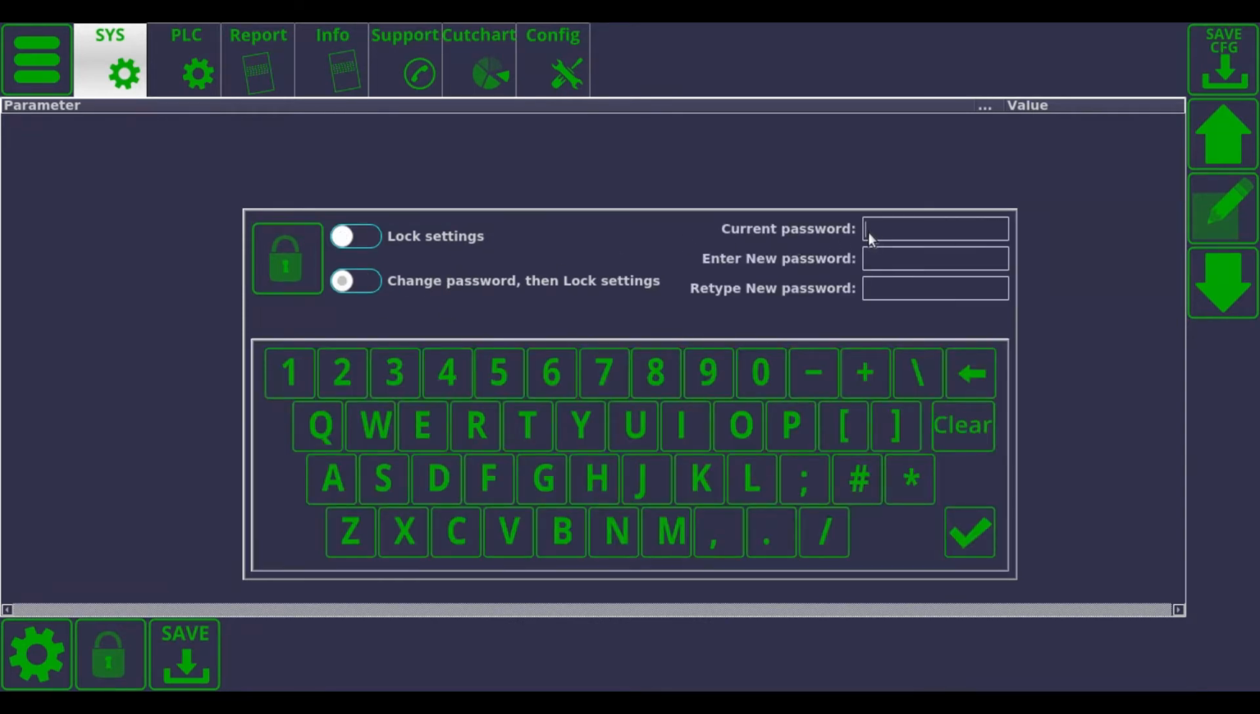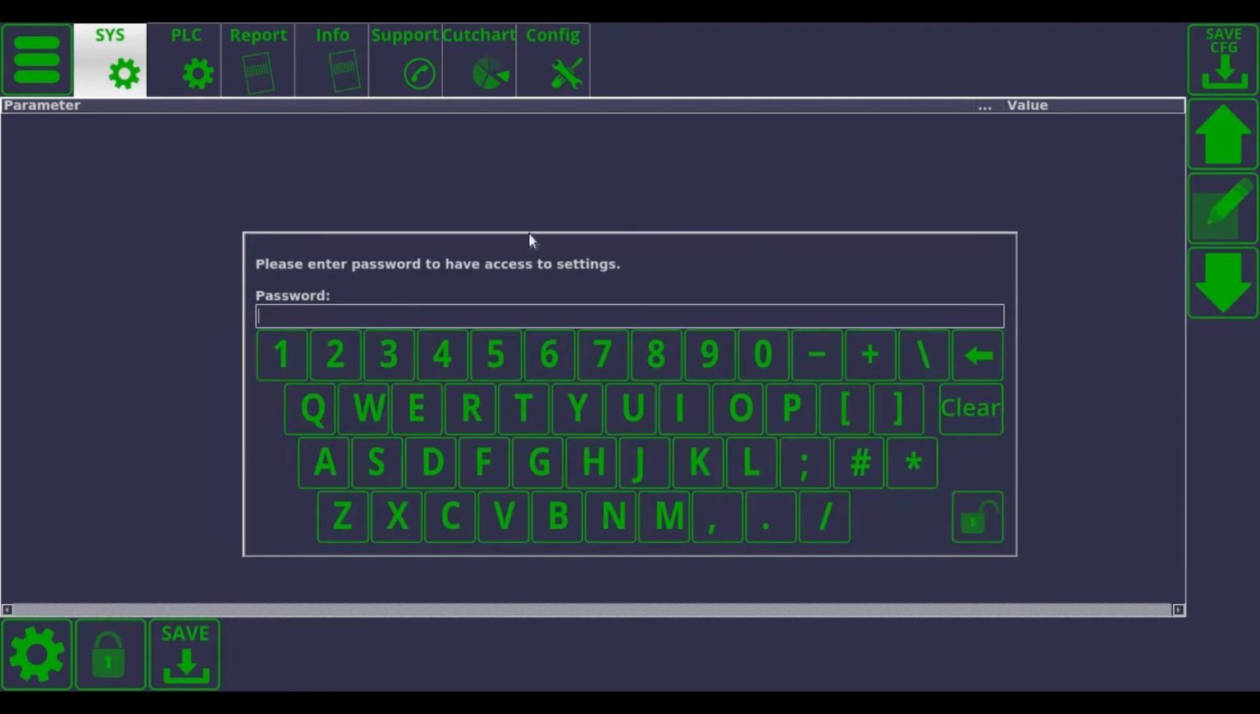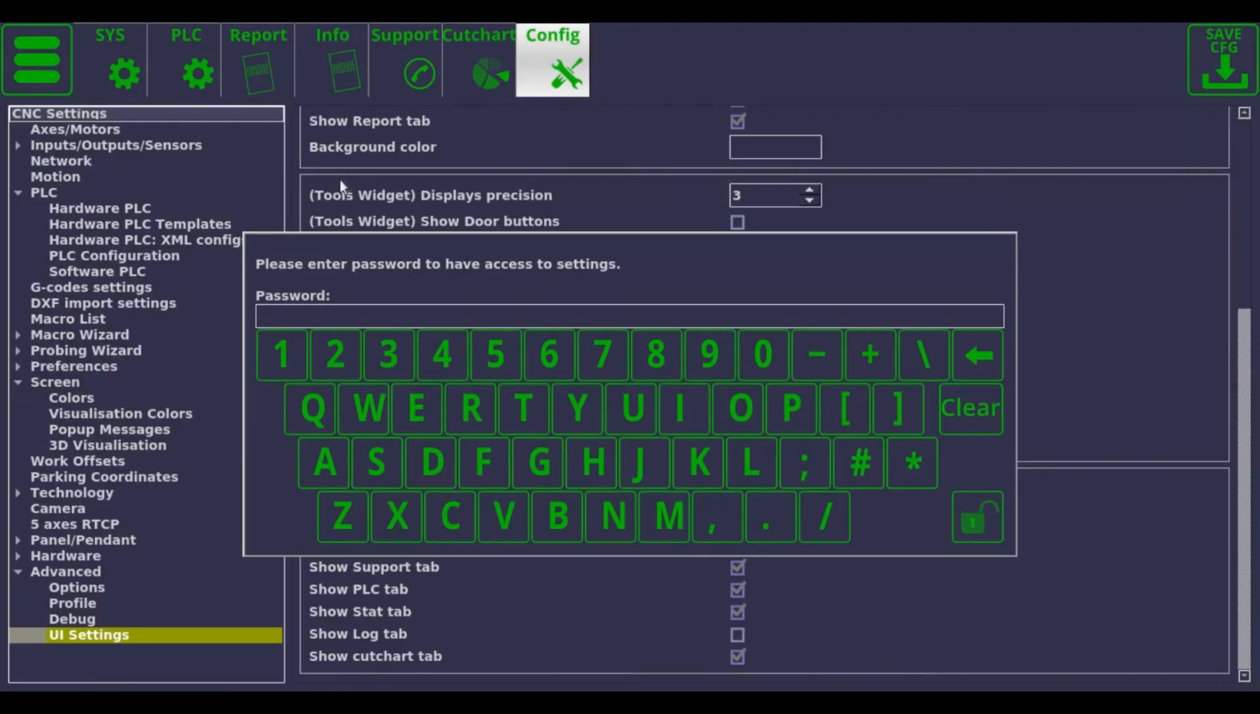So I currently do not have a password, so we will leave this field blank. We will type in our new password, let's say 123, 123 to confirm it, and we confirm this change. And now our settings are locked, and I have to enter a password to get to our configuration tab.